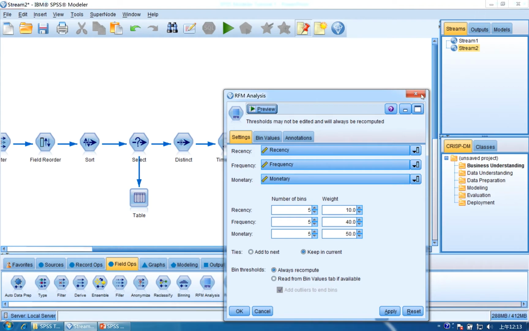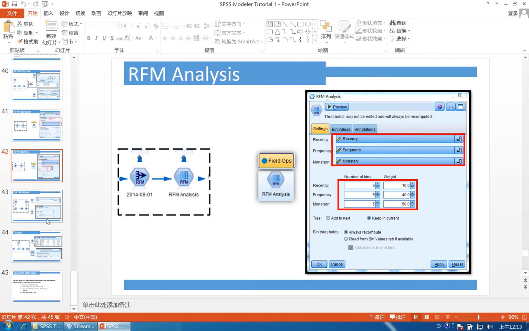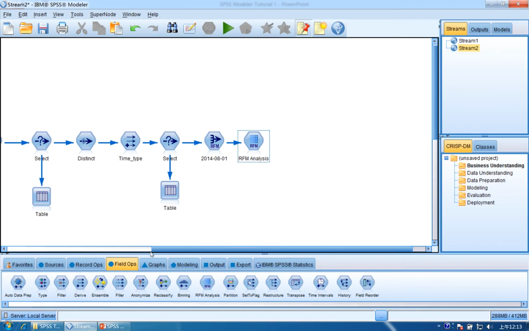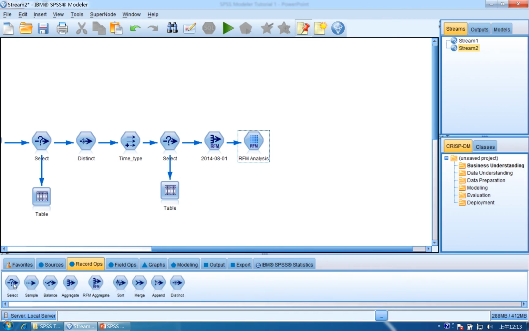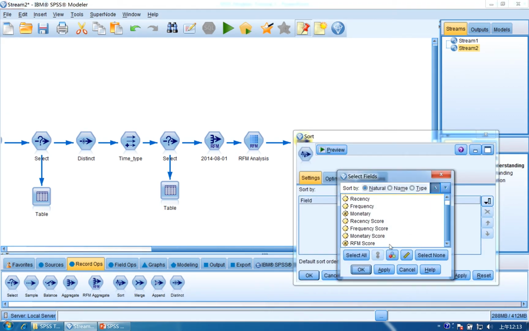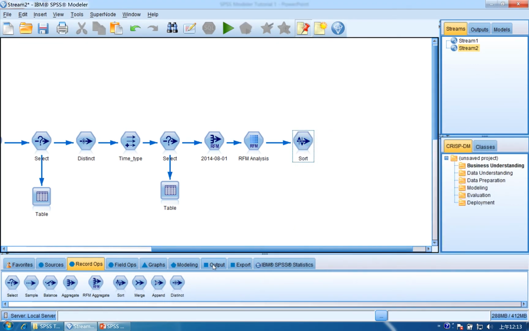And our task is find the top 10 customers with highest RFM score. So we are going to sort, and find the top 10. First, we are going to sort. We click Record Ops and find Sort. Connect the RFM analysis to sort. Double-click the sort, and then we use RFM score to sort. Here, you can see it's ascending. We use descending, which is from the largest to the smallest. Click Apply, click OK, and then we are going to sample.